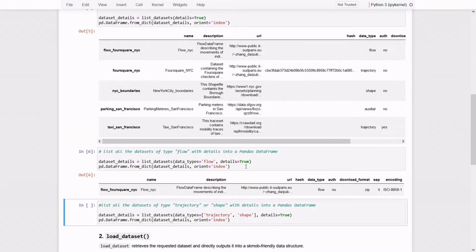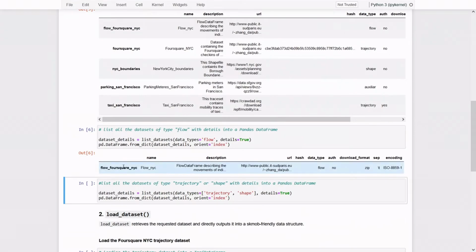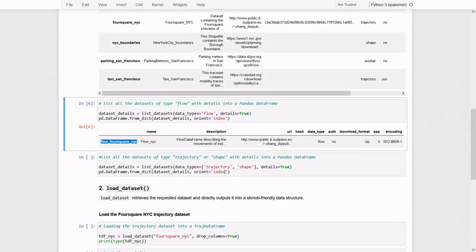We can also apply some filters. For example, in this case, we are showing only the flow datasets, in this case, the flow for Foursquare New York City. But we can also combine some filters. So in this case, we are only interested in trajectory and shape datasets, as we can see from the data type column.